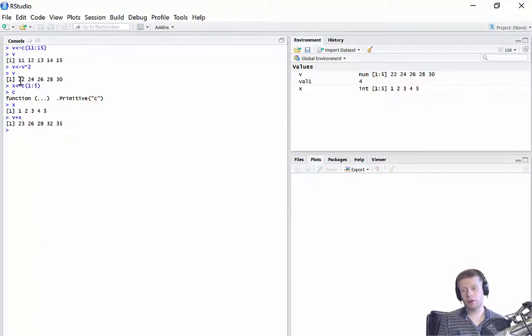So at the moment, I've got V as 22, 24, 26, 28, 30, and X is 1, 2, 3, 4, 5. Let's say, for example, I want to create a new vector. Let's call it Z. And I want to combine together the current vector X with V. So I want all the numbers in X, which is 1, 2, 3, 4, 5, and then I want to stick the numbers in V, which is 22, 24, 26, 28, 30, on the end of it. So press that. Oops, sorry, I pressed the wrong key again, I don't want to put Y in there, I want to put V in there.